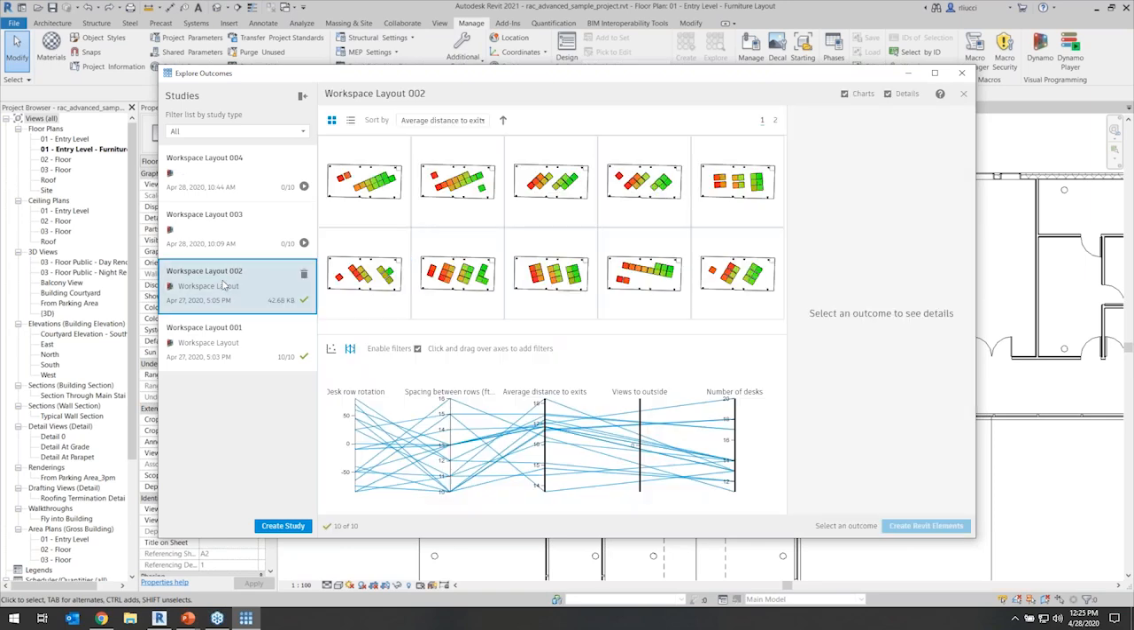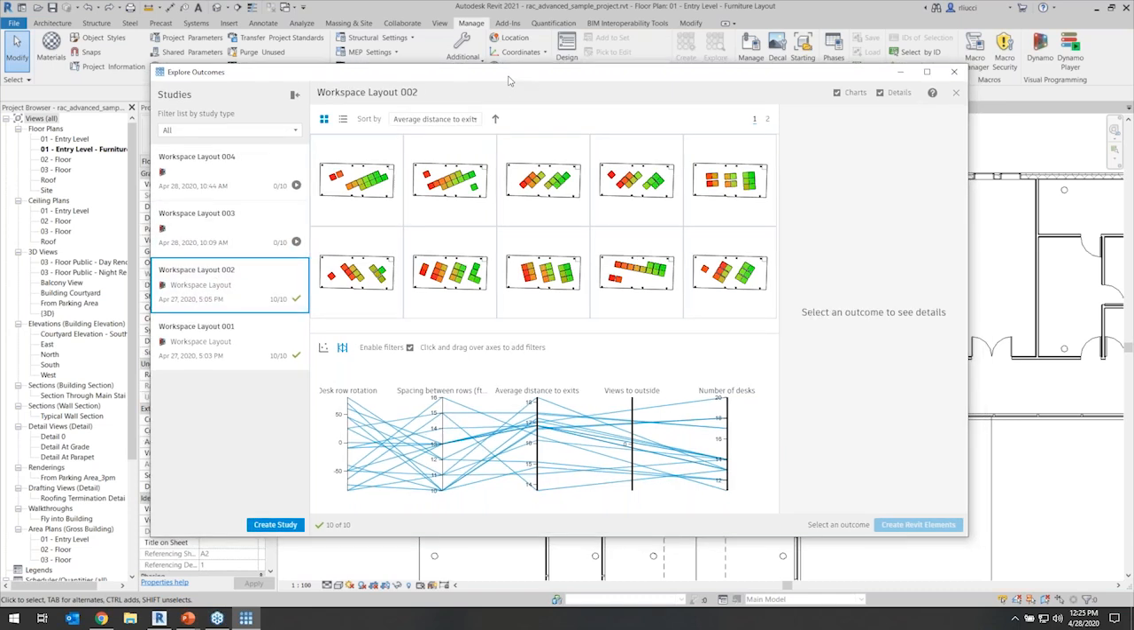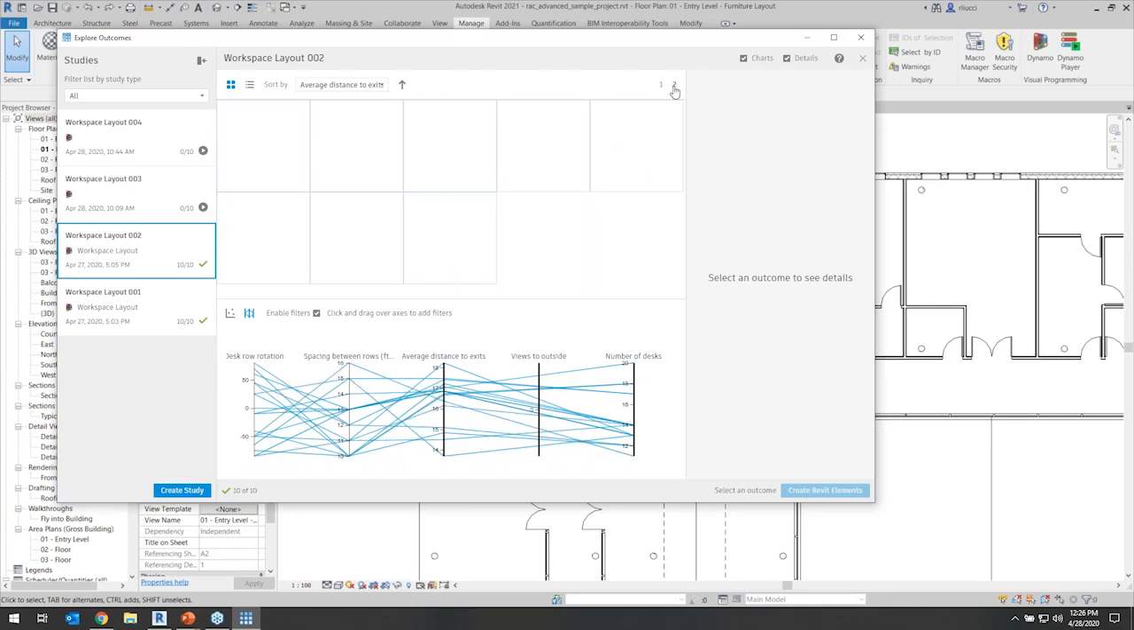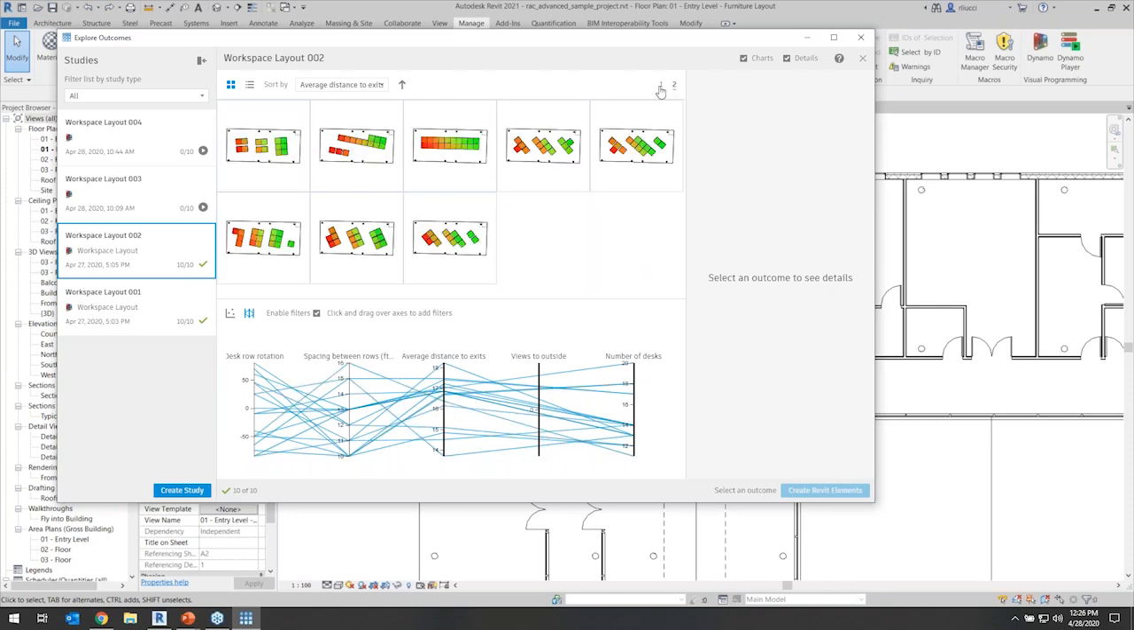So my goal, again, was to take a desk, place it in that space, and I simplified it by giving one exit, and basically configure it in such a way so that I have the desk row rotation, the spacing between rows, the average distance to exits. I didn't consider views to the outside because, hey, come on, it's pretty obvious. And the number of desks. So these are all of the options that we created. There's 2 pages worth of options of how the desks could be laid out.